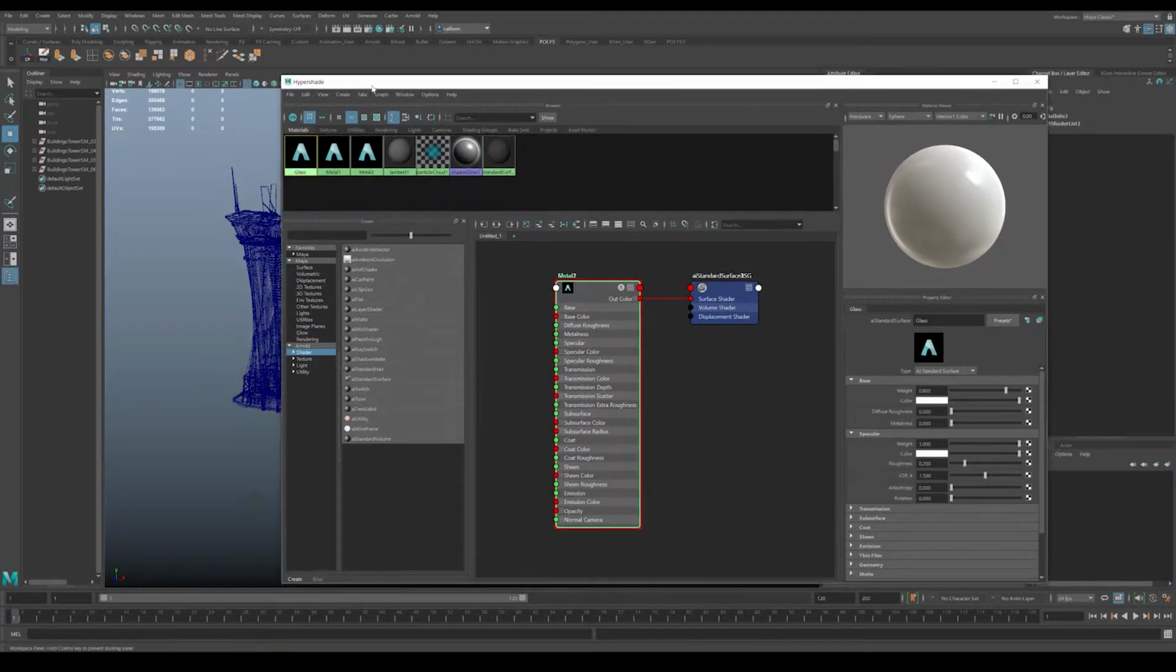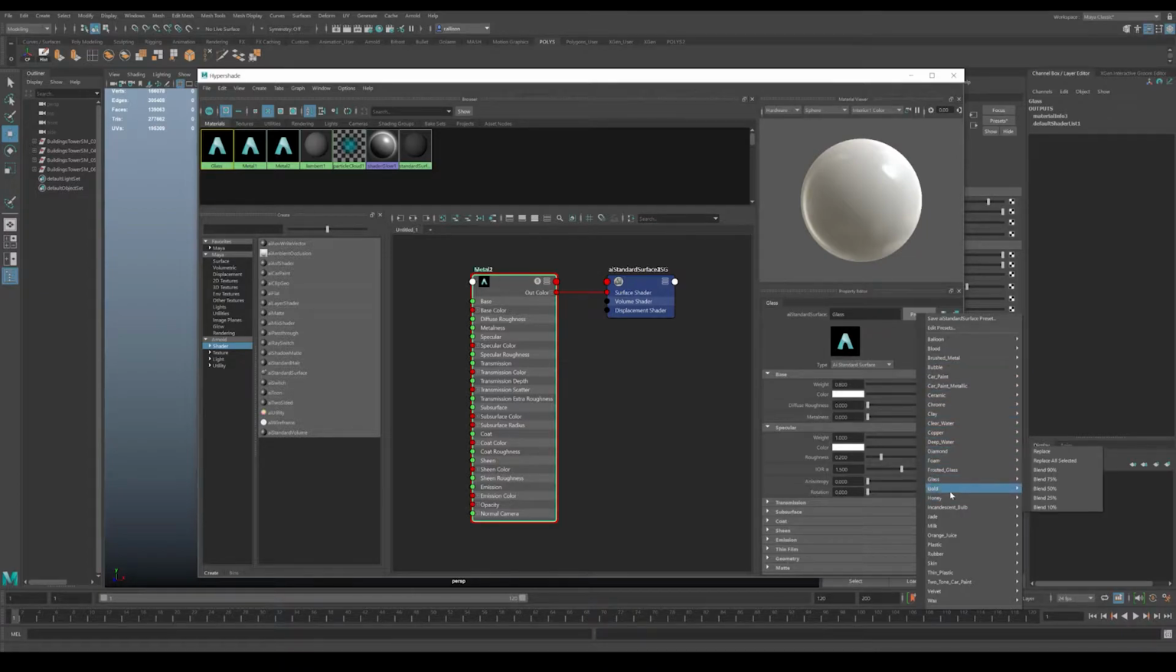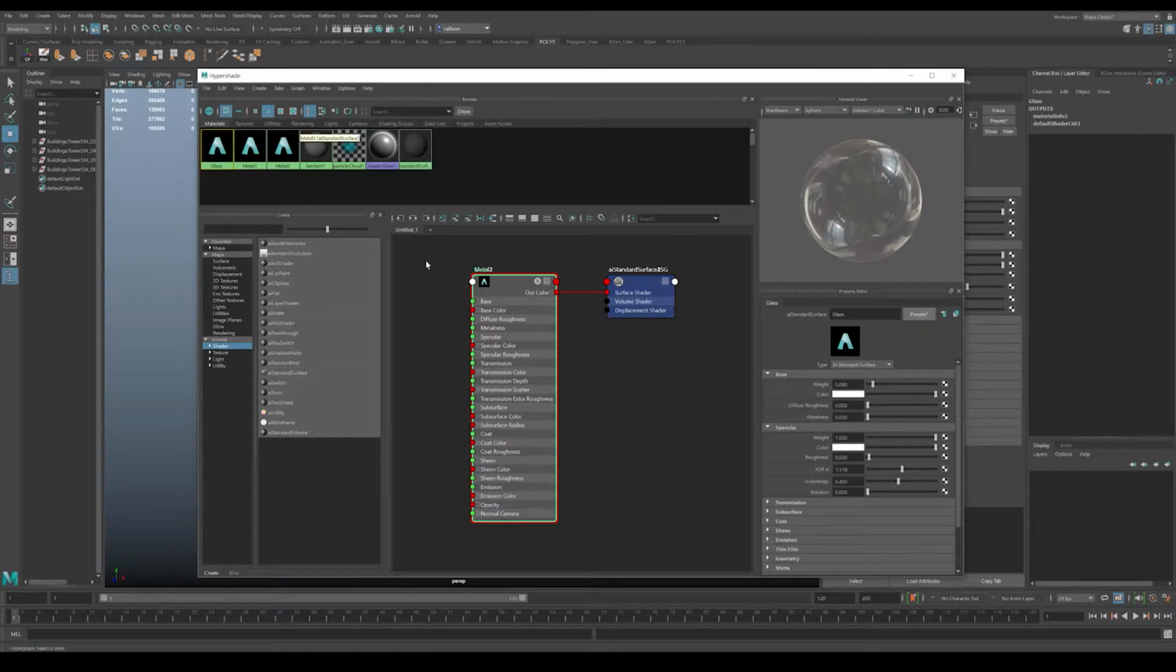Let's quickly tweak these. So the glass one, let's go presets, glass blend 90%. That's our glass one. Starting point, you can tinker with it a bit more, but that's pretty good for a starting point. See, it looks like glass.